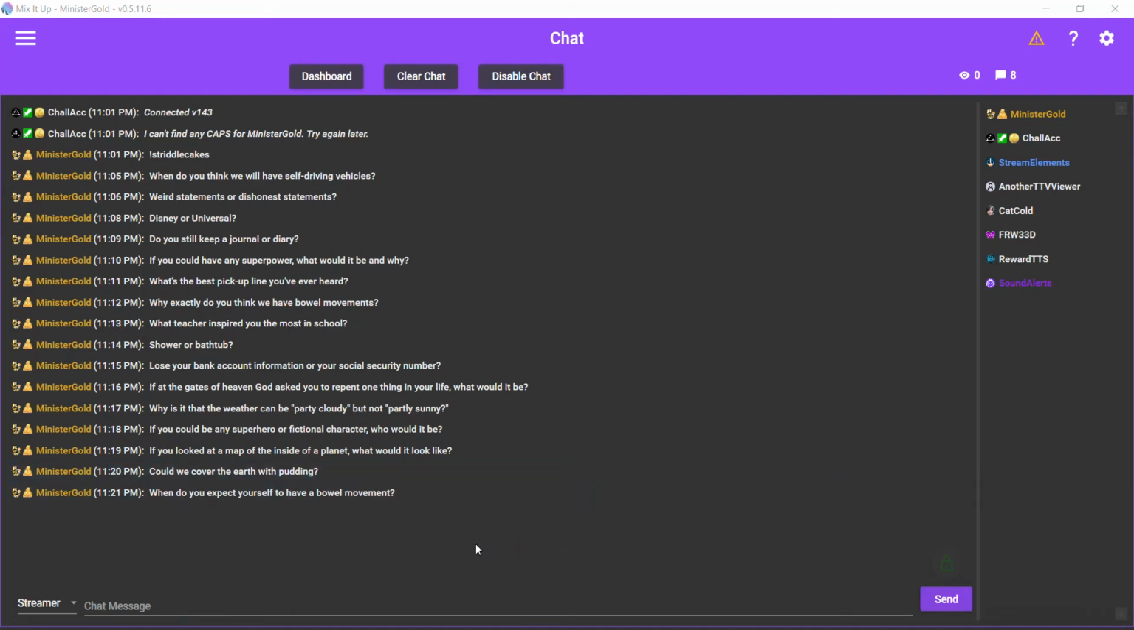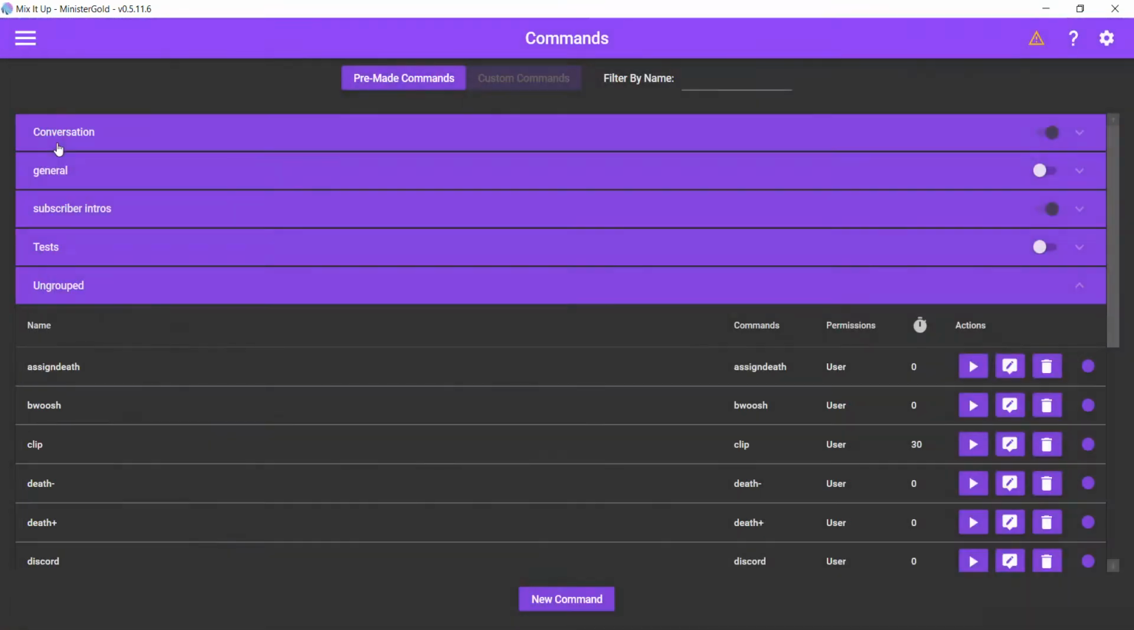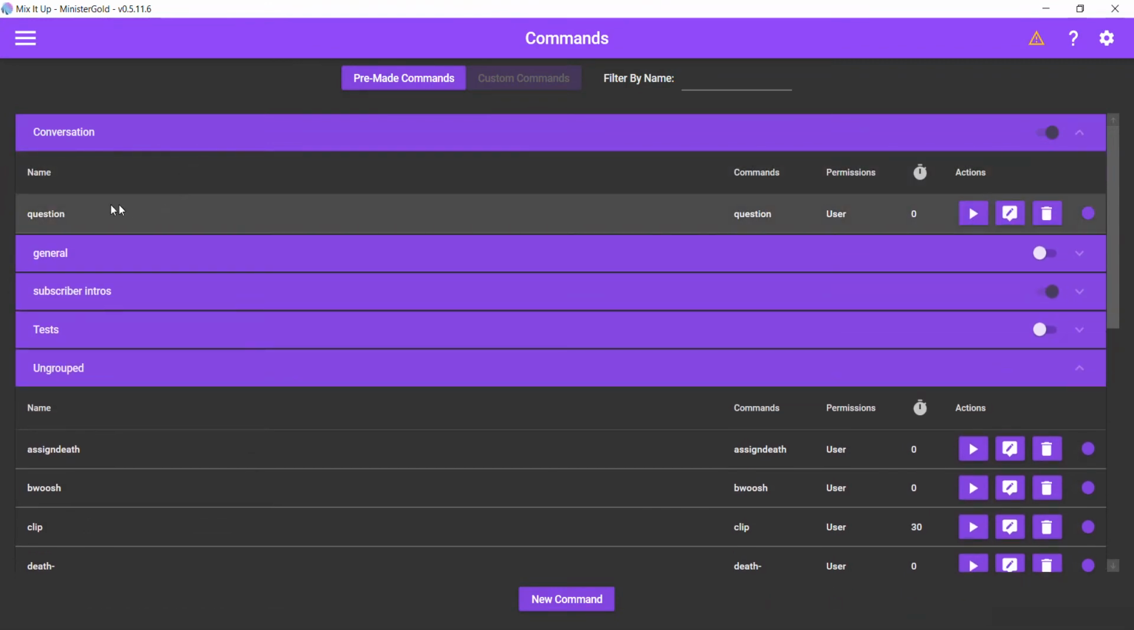Now, the first thing we have to do is make a command, because what's happening here is every 1 minute it is running a command on a timer. So that means you have to make the command first. So let's go to the top left here. Let's go to commands. When I made my command, I put it under the conversation group. The name of the command is question. So let's take a look at that.